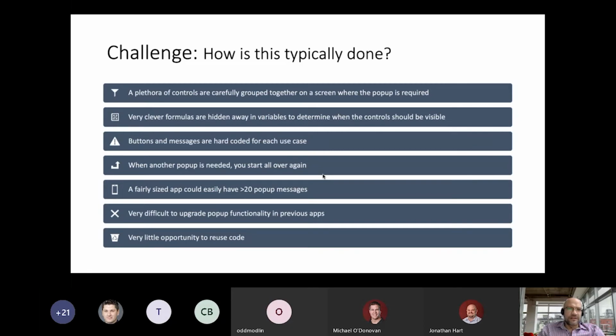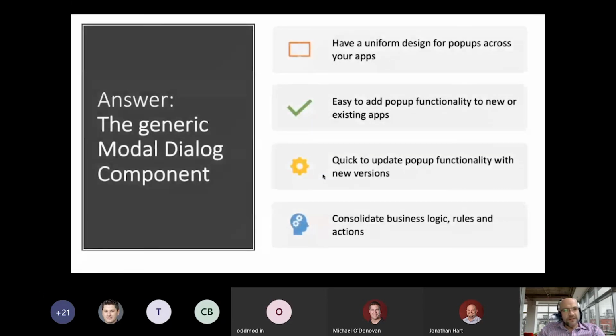So these are the things that we hate. All of these things on this list we hate doing. We're very lazy, so we don't like to do the same thing twice, and we like to reuse code. So what we came up with is a generic modal dialog component, and this allows you to have a uniform design for all your pop-ups across all of your apps. That's good because then your users also get to understand what to expect from these pop-ups. When they interact with a new application you've launched, if pop-ups come up, they understand what to do with them and how they behave.